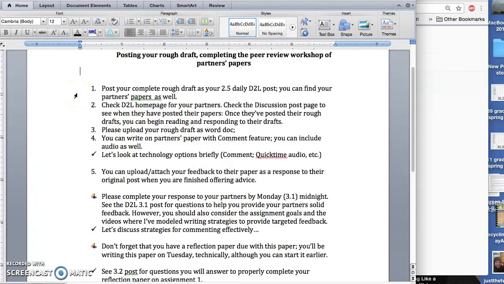Now, the sequence goes something like this. It's the same as a regular writing class, with the particular challenge of us being online and having to negotiate all the logistics online. But it always begins with you posting your rough draft. Just as if we were face to face, you would bring a rough draft to class. We would get into small groups, read each other's work, provide feedback, give that feedback to each other, and then get to revise before you turned it into the professor. Me in this case. We're going to do the same thing online.